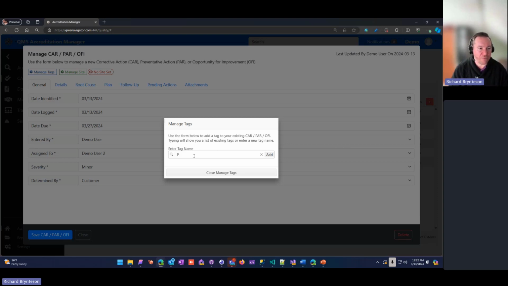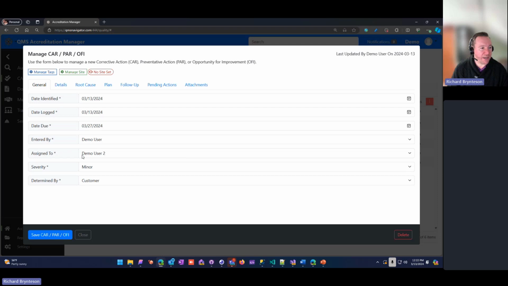So maybe this is a car that's around PT planning, for example. So I'm just going to go ahead and do that. I'm going to hit add, and we'll go ahead and add that tag to that. And that just gives us a really quick way for us to manage them.